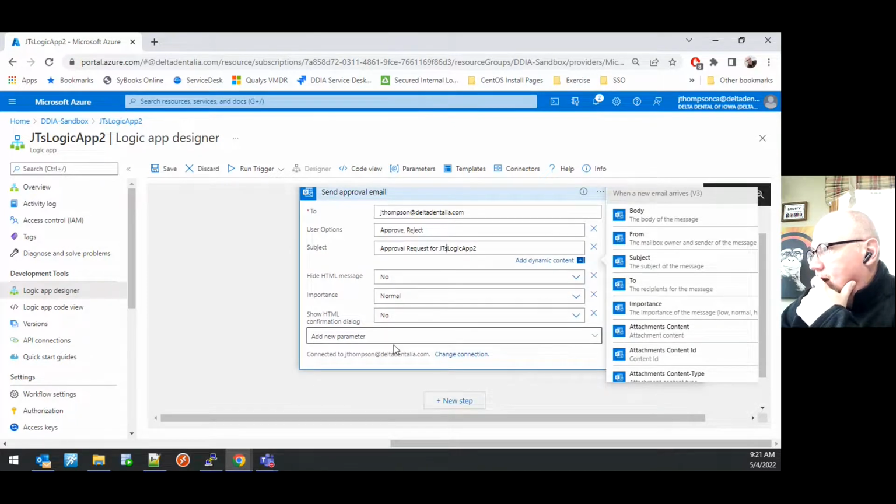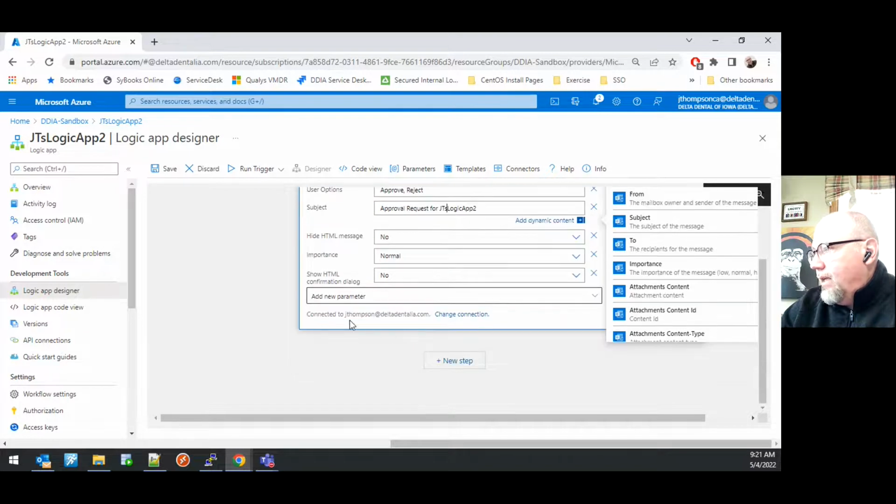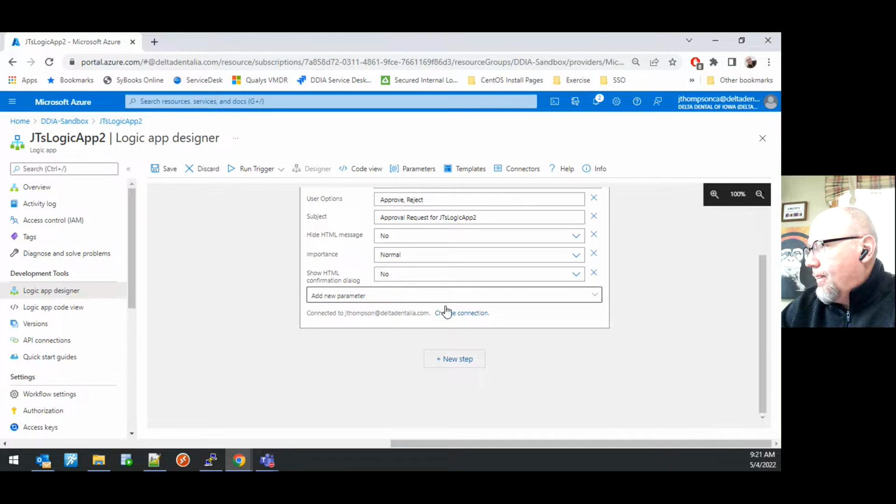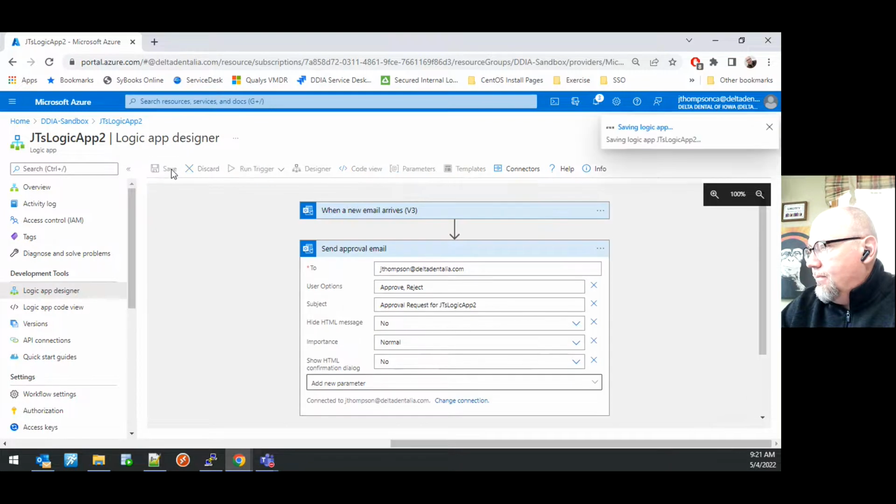And I think that is all we need. You can note here that it is connected to my mailbox as well. So after the trigger executes, it will send it to my email. Okay, I'm going to go ahead and save that.